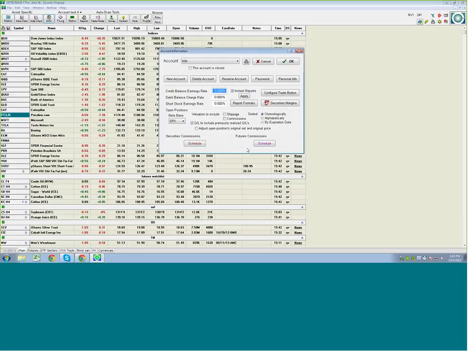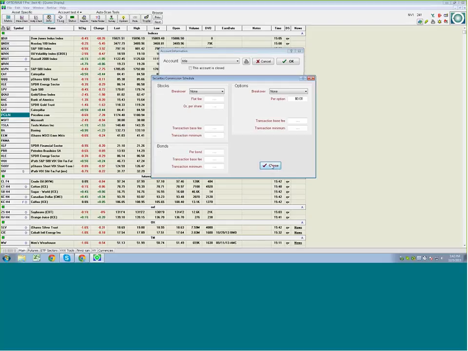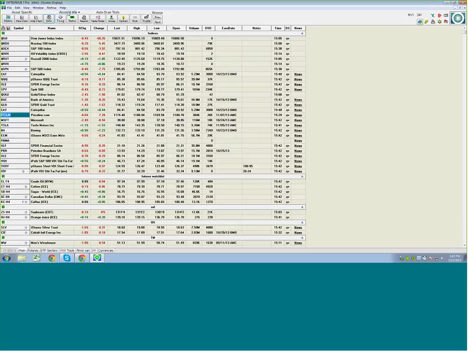You can even set up commissions if you want to, and it'll be strictly reflected in this account. So if you go to a different account, you could have securities commissions and futures commissions set up differently for those accounts. Okay, so I'm going to go ahead and hit OK out of here, and you can see now I'm in this new account. I can click on my T-log, and you'll see that these buttons up here are all related to accounts in particular.